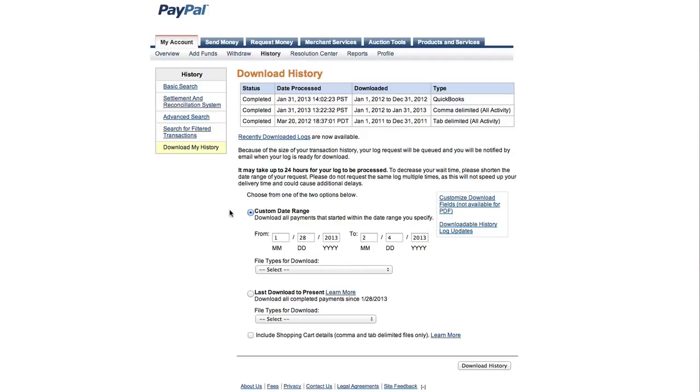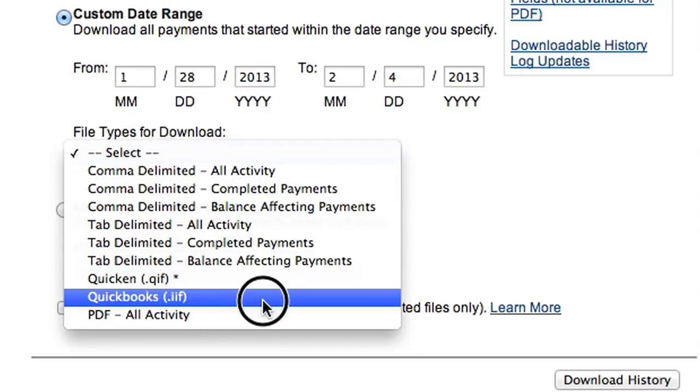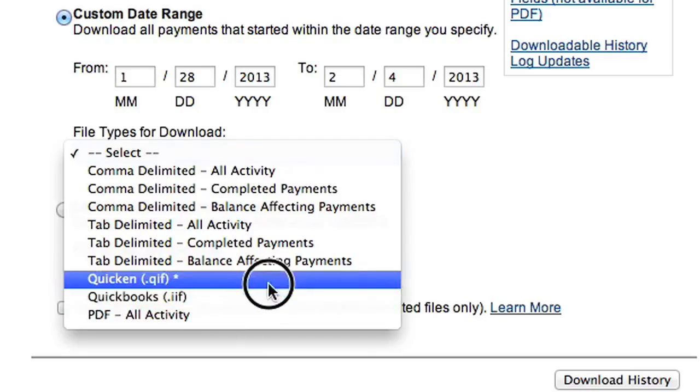If you have a lot of PayPal transactions, you can't do a full year downloaded into QuickBooks. You're going to have to break it up. So you could try quarters or half a year or monthly if you end up having to do that. But then you select the type of file right down here. QuickBooks is a .iif file, or if you have Quicken, you can download that as well.